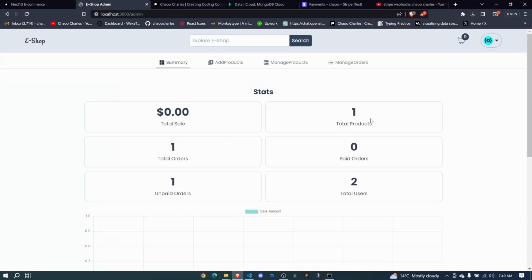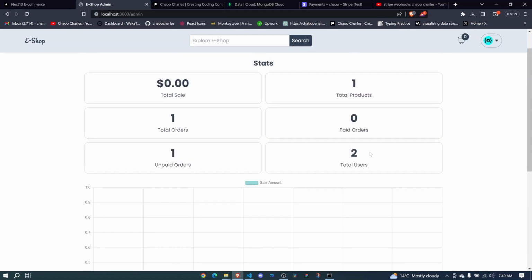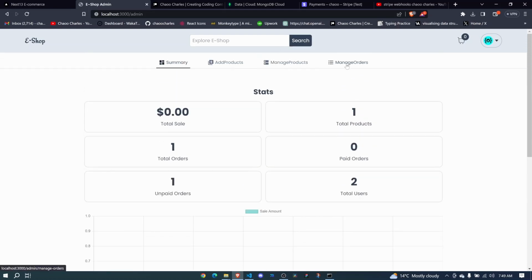Here we are. You'll see total products, total order, one unpaid order. Paid order is 0 because it didn't update the DB. Also the total sales is 0 because it didn't update the DB. But if you go to manage orders, you'll see all these tables are now working. So this is how you can take the code that is complete from my Patreon, and then you can run it like this. You set up your .env file, you set up your Firebase file, and you'll be good to go.